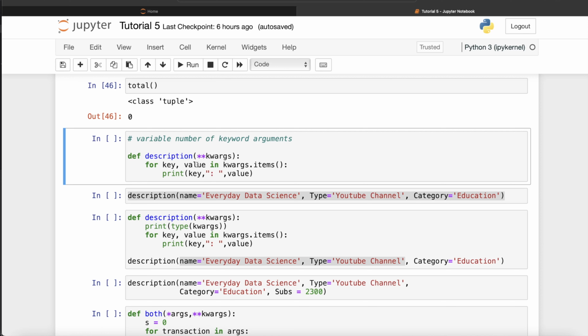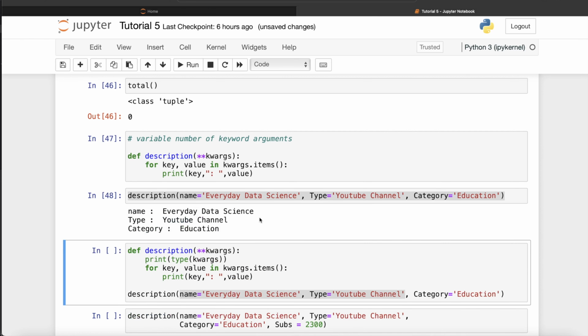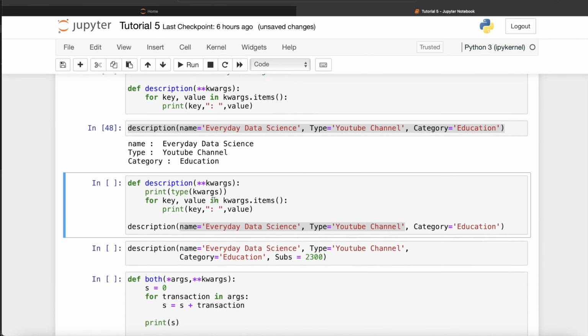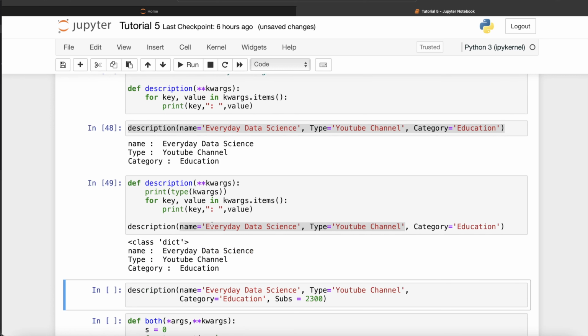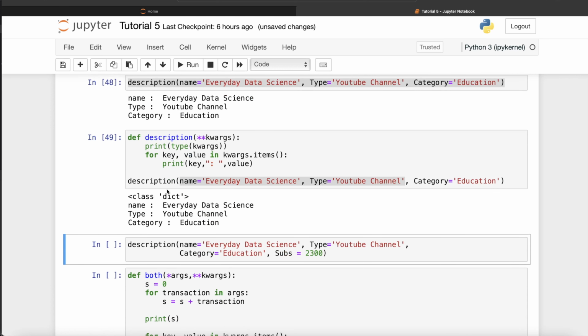And since it has a variable number of kwargs, you can provide any number of keyword arguments, it does not matter, right? So when I run this, okay, with 3 arguments it returns this, with 4 arguments it returns this, and you see this is the class dict, so dictionary, right?